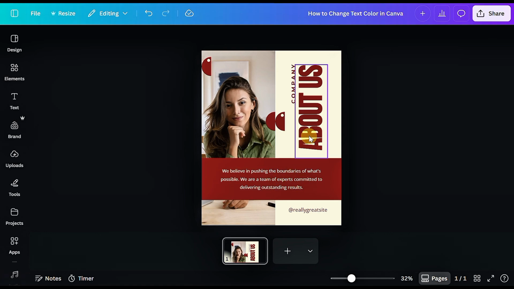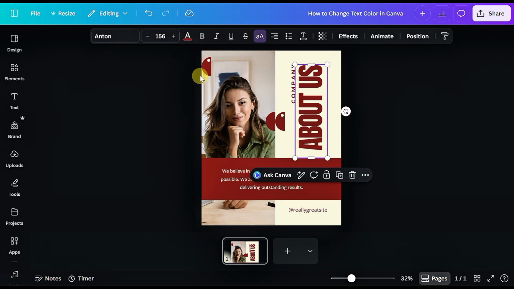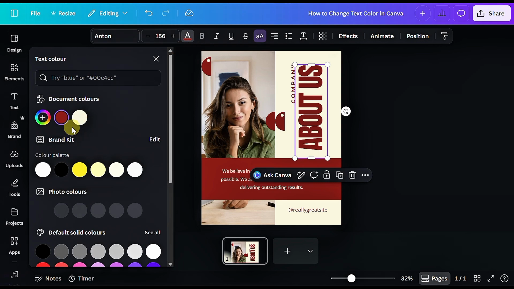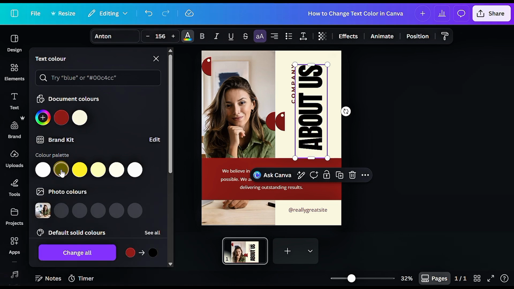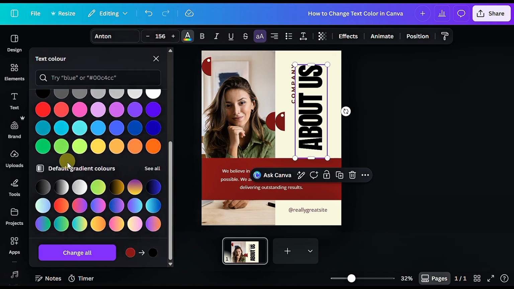Say we want to change this text color. You can see that this editing toolbar has come up. You'll see here where it says text color. We're going to click on it and you will see the color of the text, which is this one. If you want to change it into something else, you can just click on the color you want to change it to, and you have the options to even change into a gradient color.